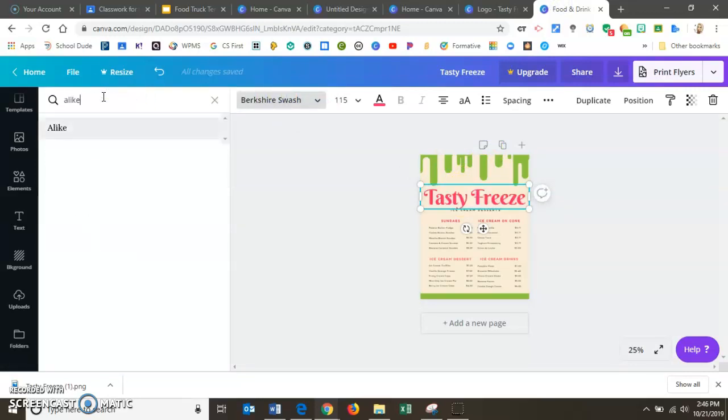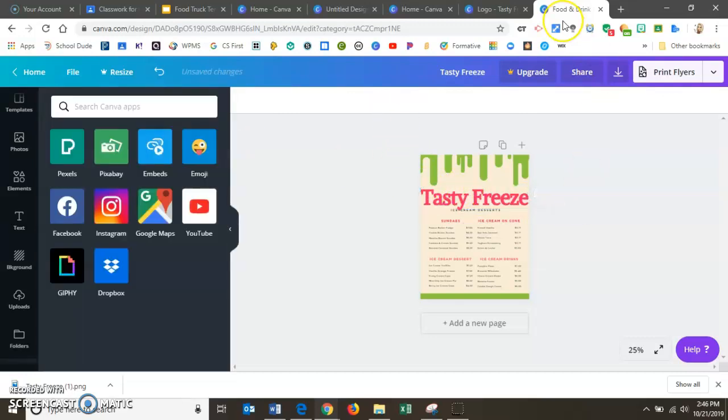Okay, so I hope this helps get you started. Remember, you want the logo to match, the food truck to match, the menu to match, and eventually we will make the website match as best as we can.